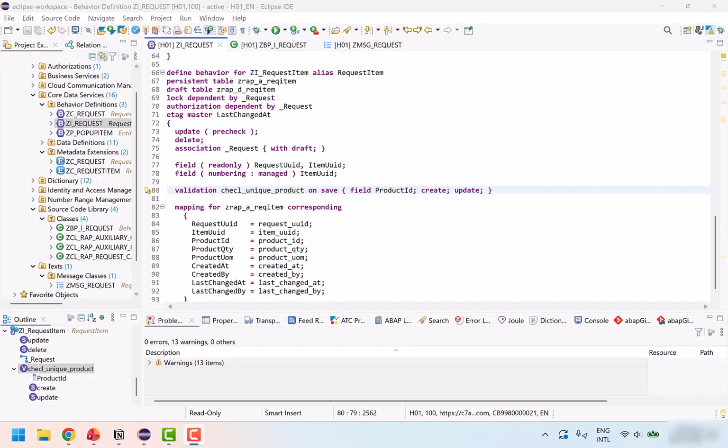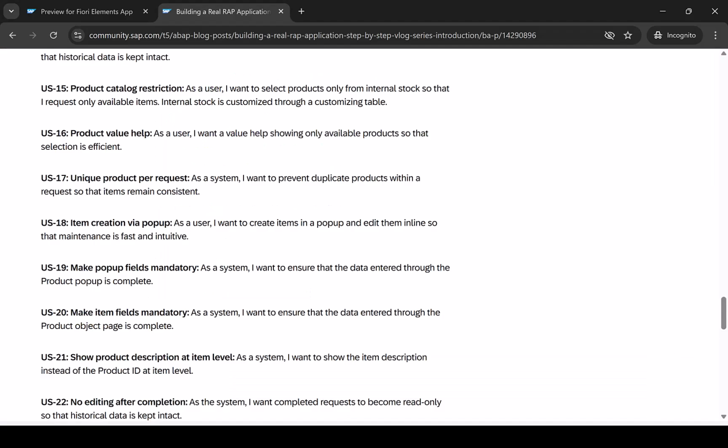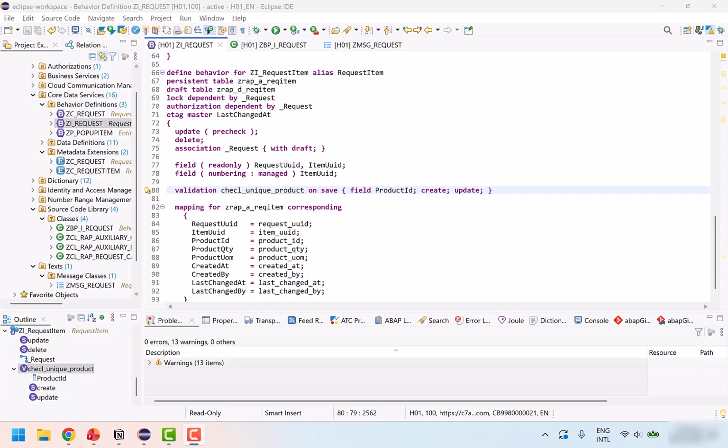Now that we are done with this user story, let's go ahead and proceed to read the next one. User story 20. Make item fields mandatory. As a system, I want to ensure that the data entered through the product object page is complete. Next, we will enforce completeness at item level.